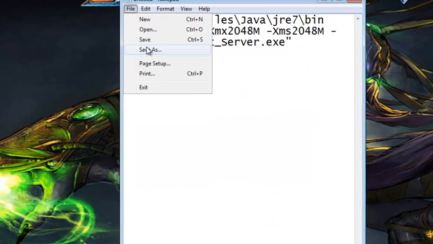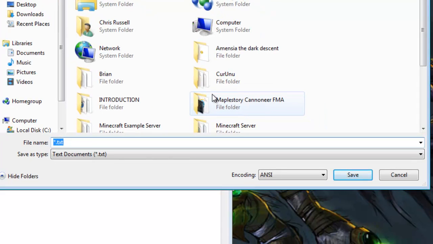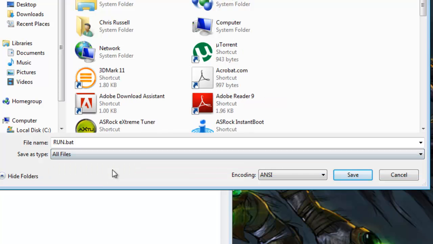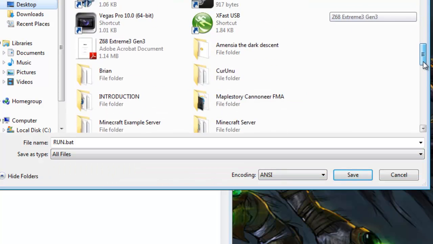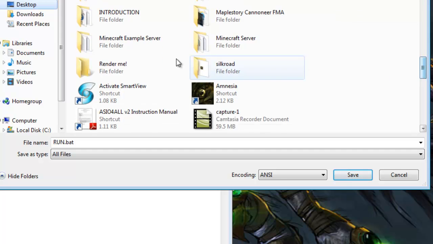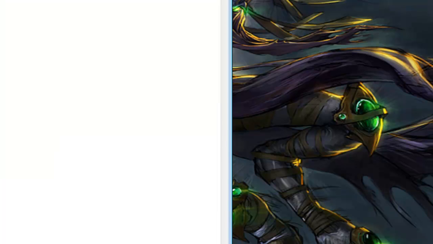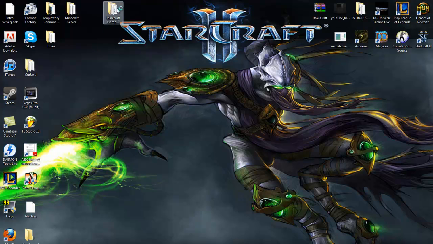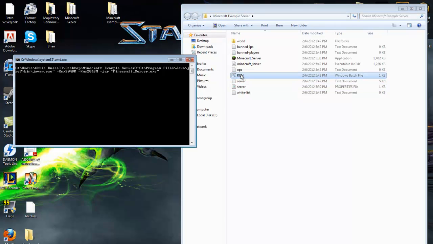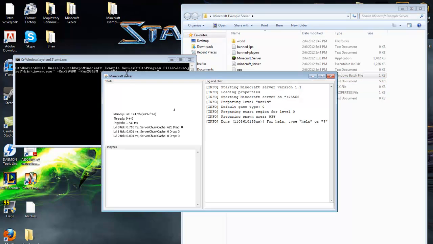And we're going to File, Save As. Now, this is very important. We're going to want to title it run.bat. We're going to want all files, and save it to desktop, and find that Minecraft server folder right down here. We're going to save it in there, and then run that run file. If you notice, this will give you more MBs in your server.